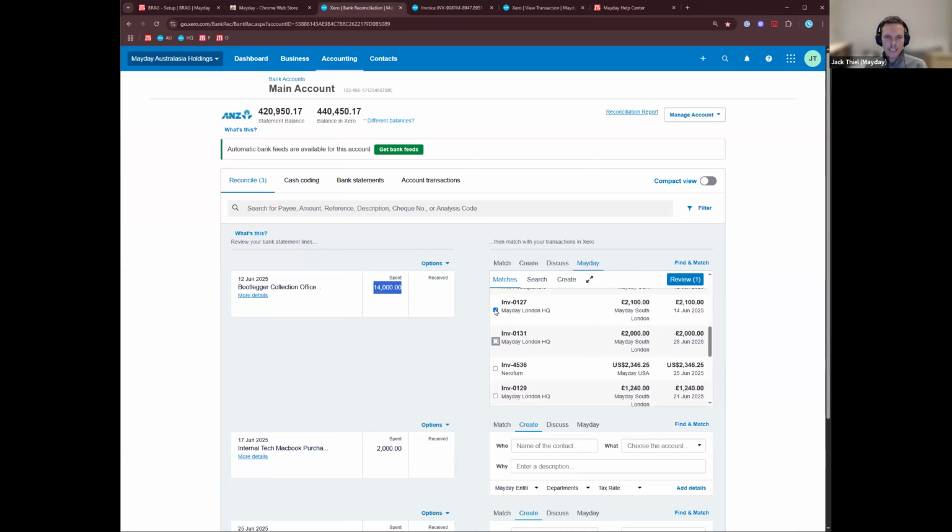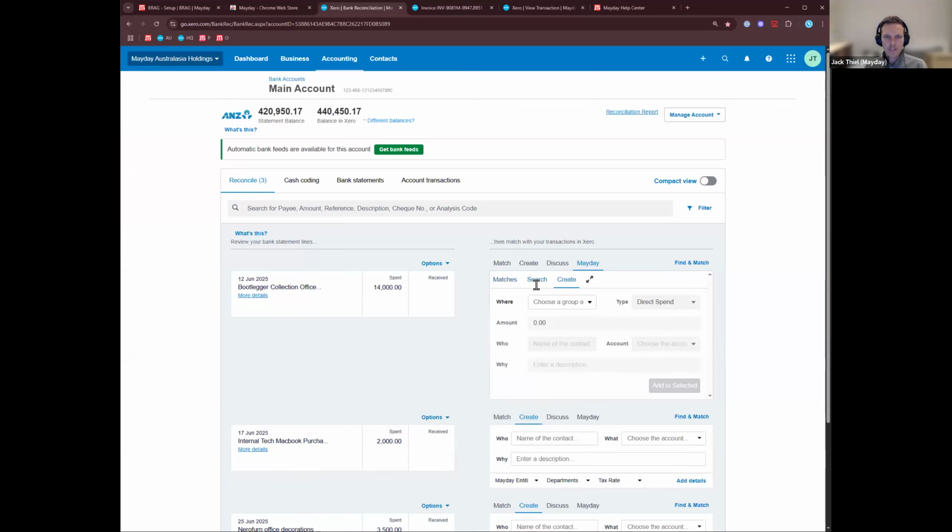Or if you want, you can create the relevant transaction as well. So you could go create and say this relates to this entity. It's a direct spend money, 14,000. I'm going to put it to their contact list. You can't create new contacts, but you can choose from their existing contact list, choose the relevant account, general expenses, marketing costs, whatever the case may be. Choose any tracking category data, choose the tax rate that you need, and add it to the selected.